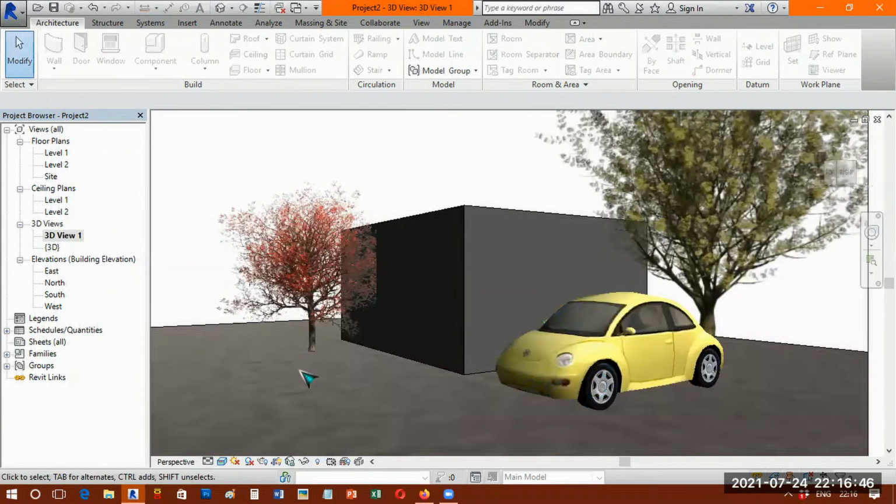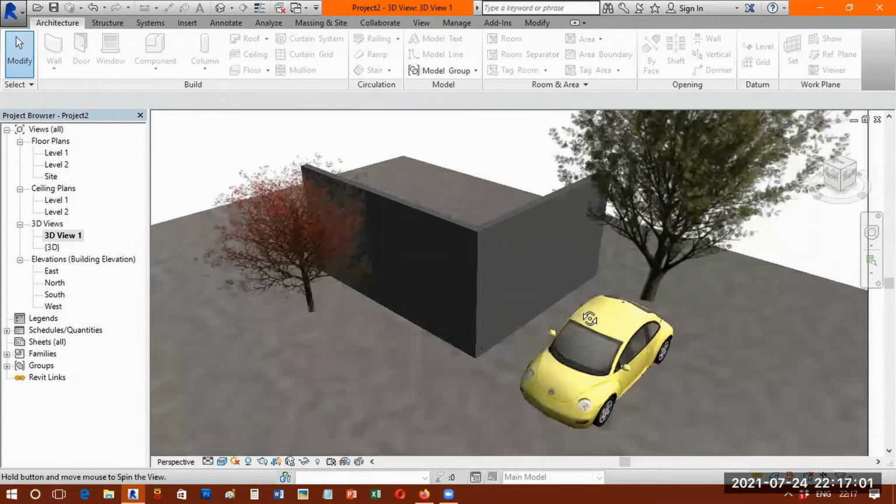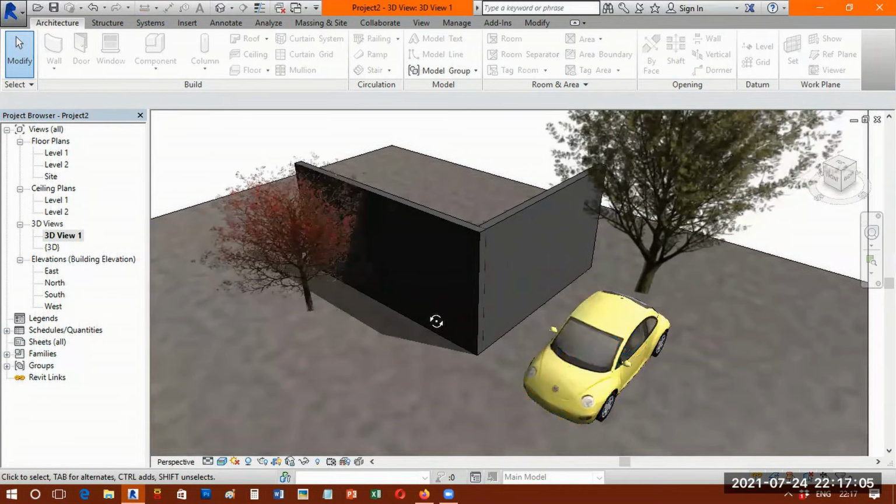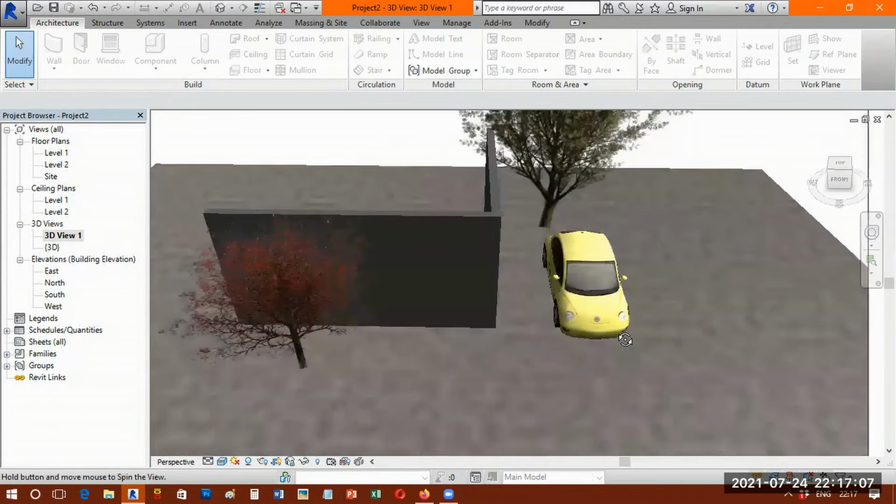Now to add shadow, here it is. In the view navigation bar at the bottom, click on shadows on. Shadows on. Slightly orbit this: press and hold the shift button on your keyboard and drag the mouse wheel.